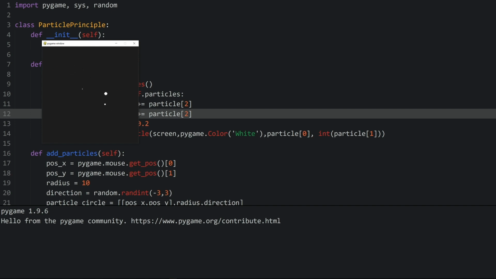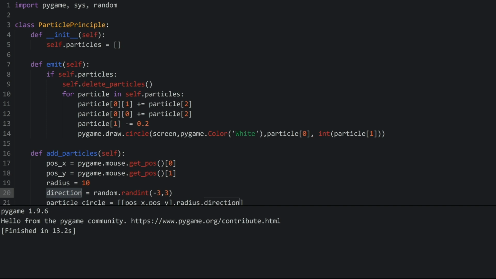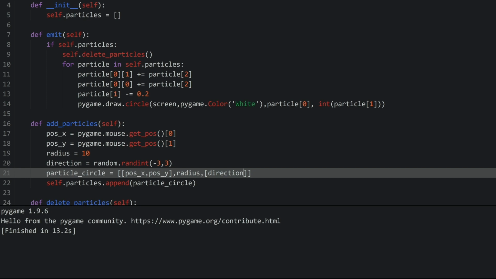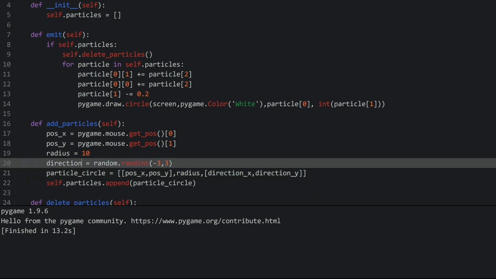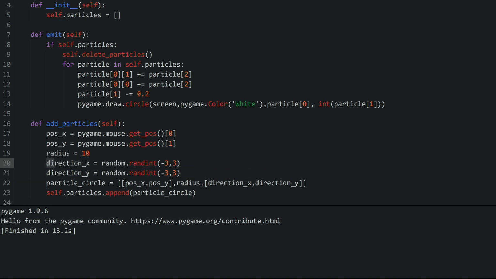I want the particles to go in a random direction. But this doesn't work right now because both move in the same direction. So this direction is fixed for both X and Y. And what I need is that this direction has two axes. So I'm going to put it into brackets, and I'm going to have direction X and direction Y. And this is going to be direction X, and this is going to be direction Y. So really now, instead of having one direction with a random number, we have two directions for each axis.